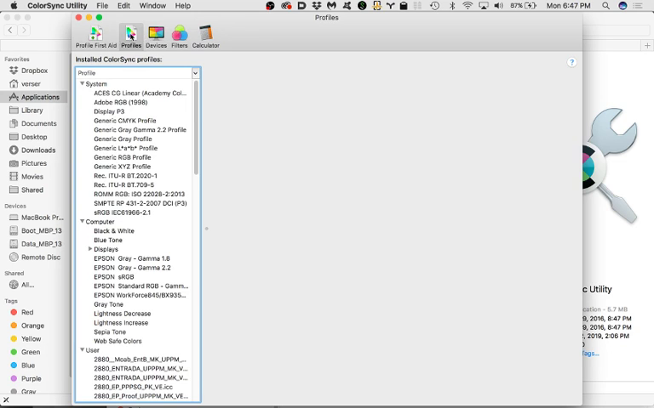I want you to click on the second icon. Don't click on Profile First Aid. That's usually what's on when it opens up. But Profile's the one that's actually next to this. When you do that, you should have a screen that looks something like mine. I tend to have a whole lot more profiles than most people, so this may not look exactly the same as yours. But at the very least, you should have something at the top that says System.